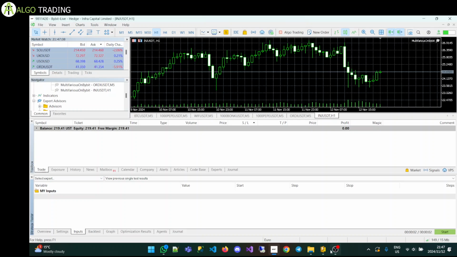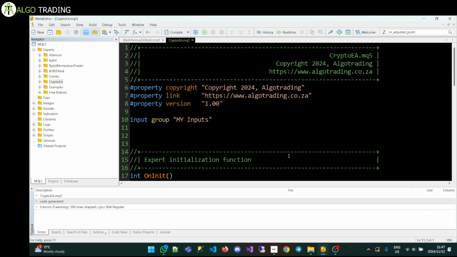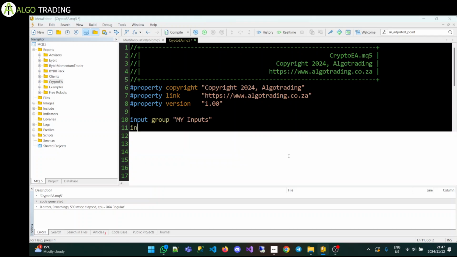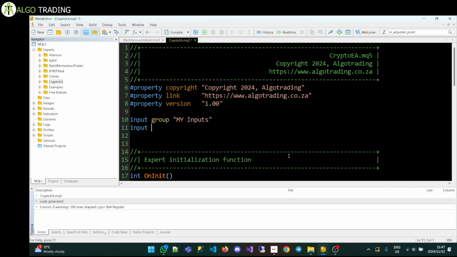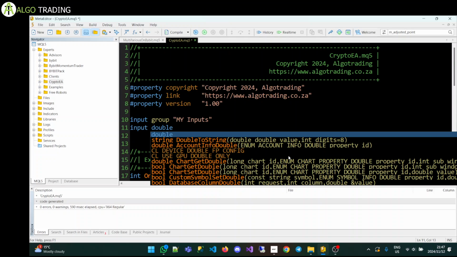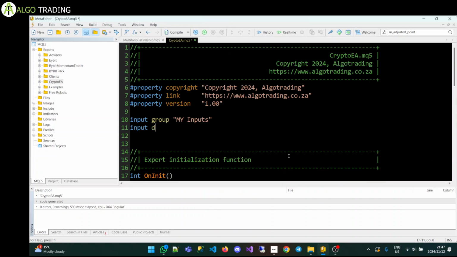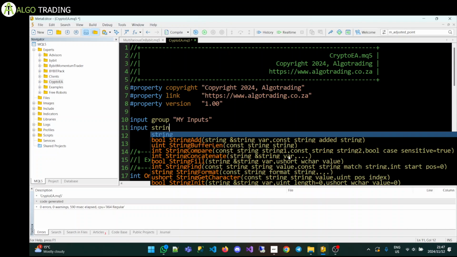Now the next thing we want to do is add an input. So we're going to do something very basic just to show you some of the functionality and how inputs work. So you put input, we're going to do an integer. There's a couple of types of input, actually many types. You've got a double, which is sort of like a decimal. So if you want to use stop losses or percentages, the double would be the best one to use. You've got strings, which is just a string input.